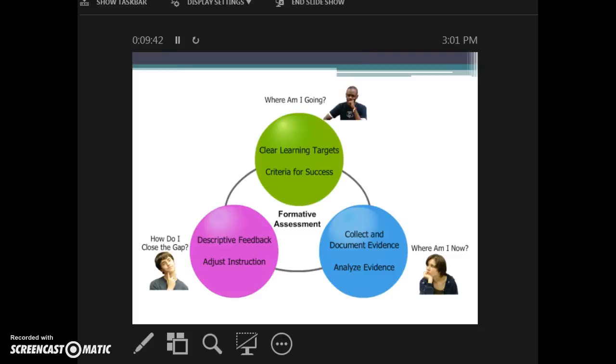So, a quick review of the formative assessment process. First question, where am I going? We need to make sure that we have clear learning targets for our students and they understand what the criteria are for success. Typically that means showing them a weak and strong example. During the learning, we should be collecting and documenting evidence, analyzing that evidence of where our students are in terms of achieving those learning goals, and then thinking about closing the gap between where they are and where they should be.